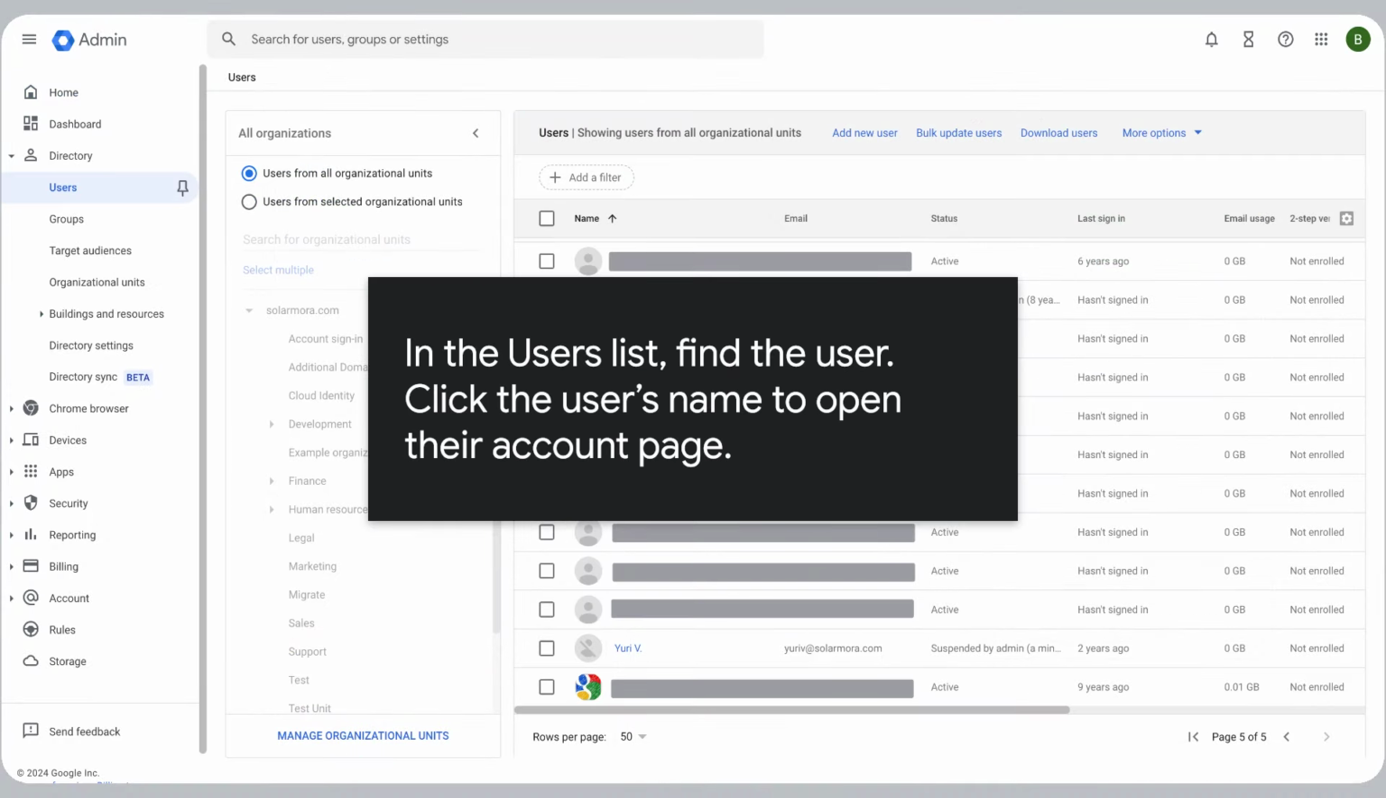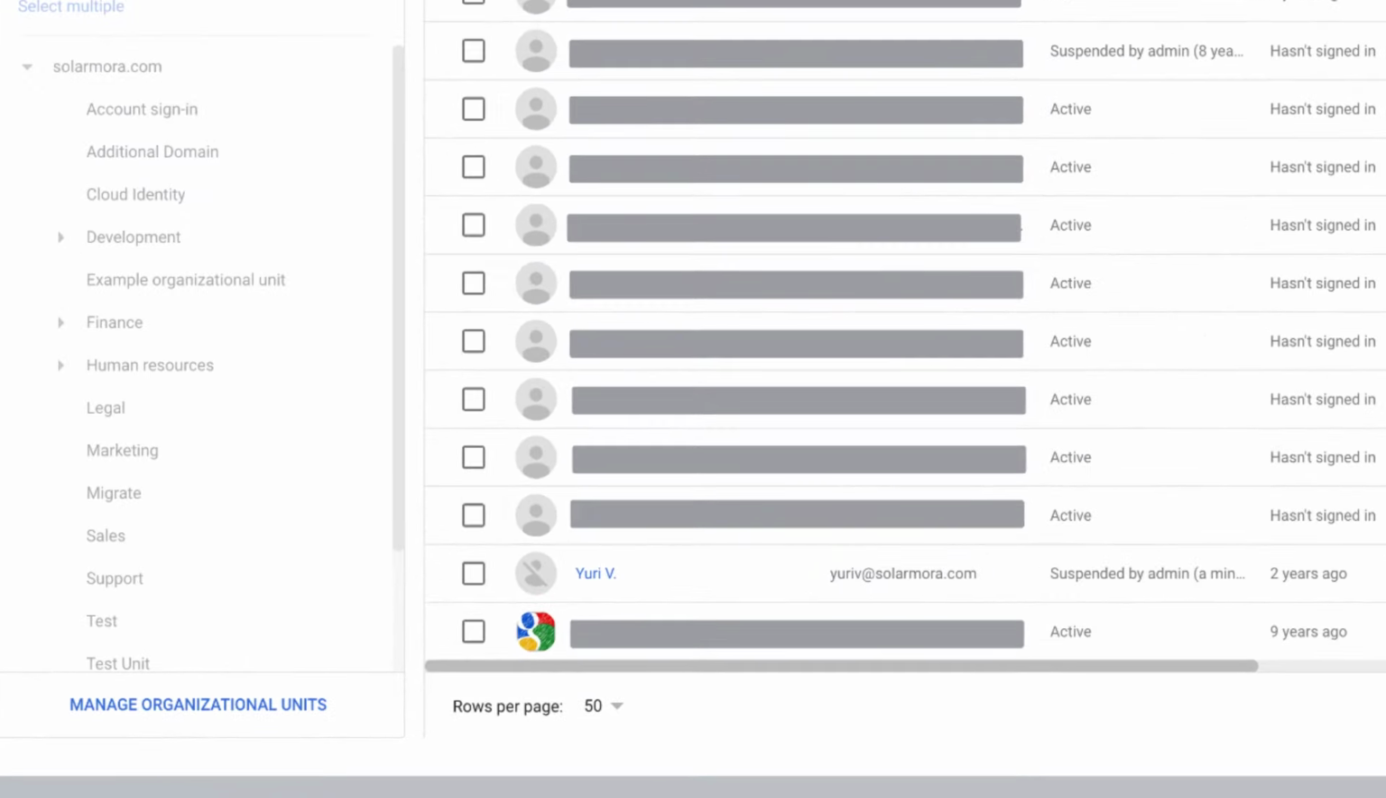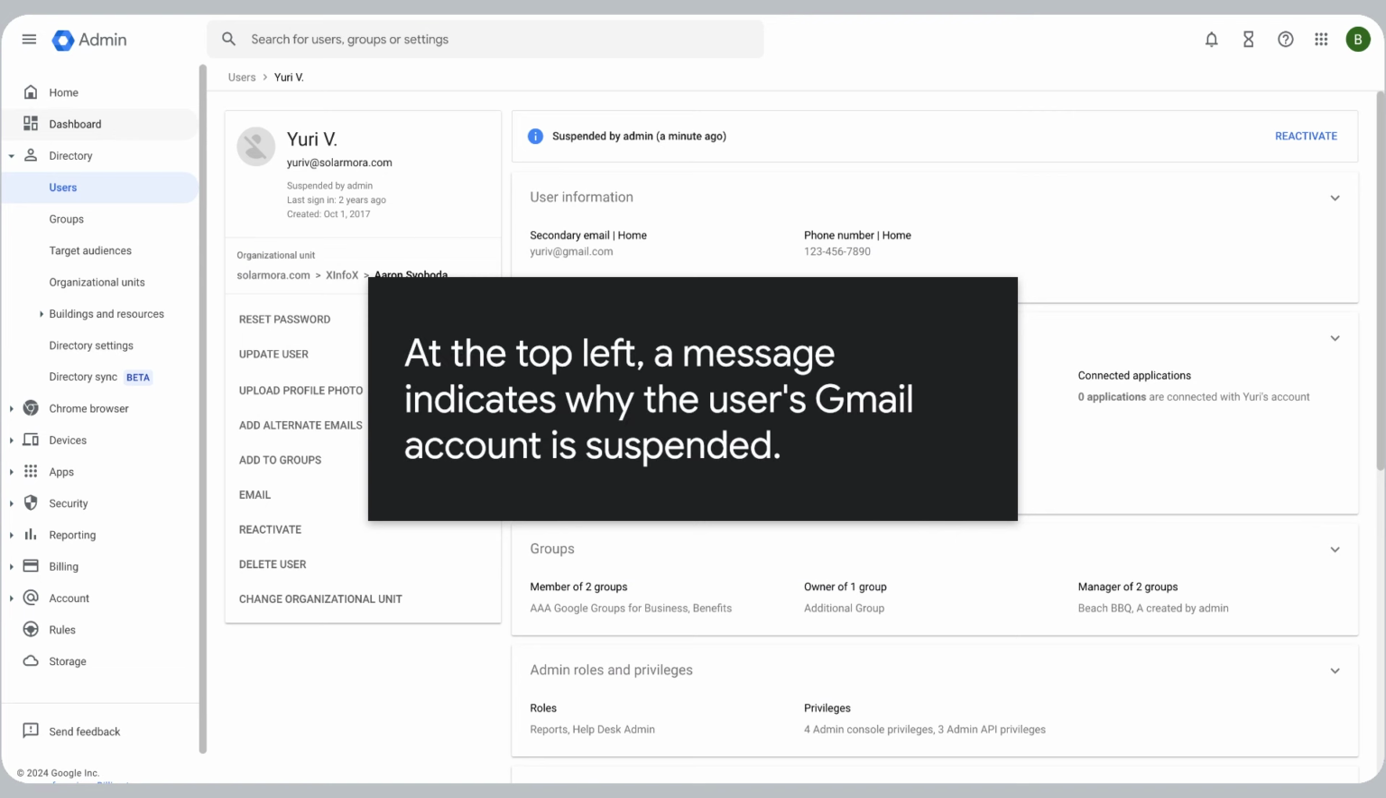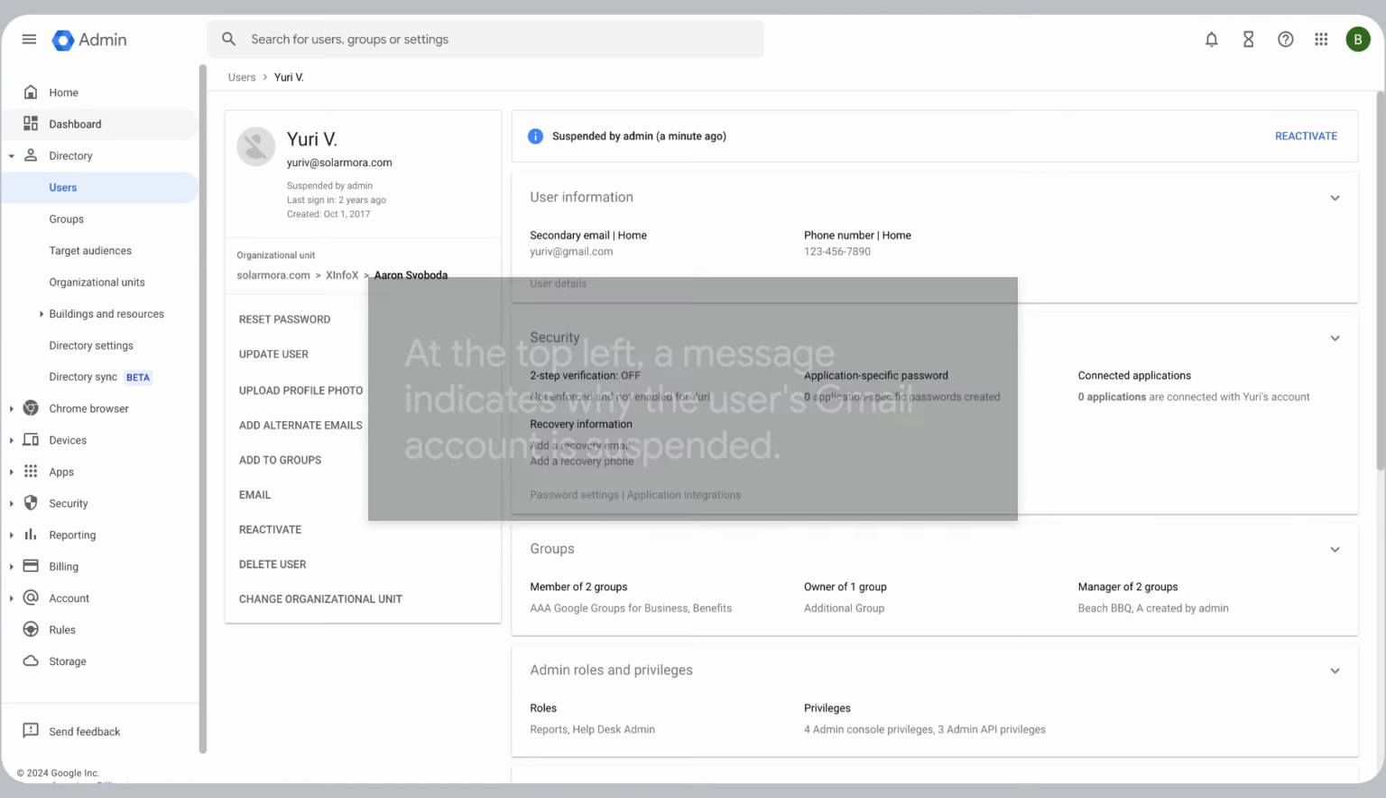In the Users list, find the user. Click the user's name to open their account page. At the top left, a message indicates why the user's Gmail account is suspended.